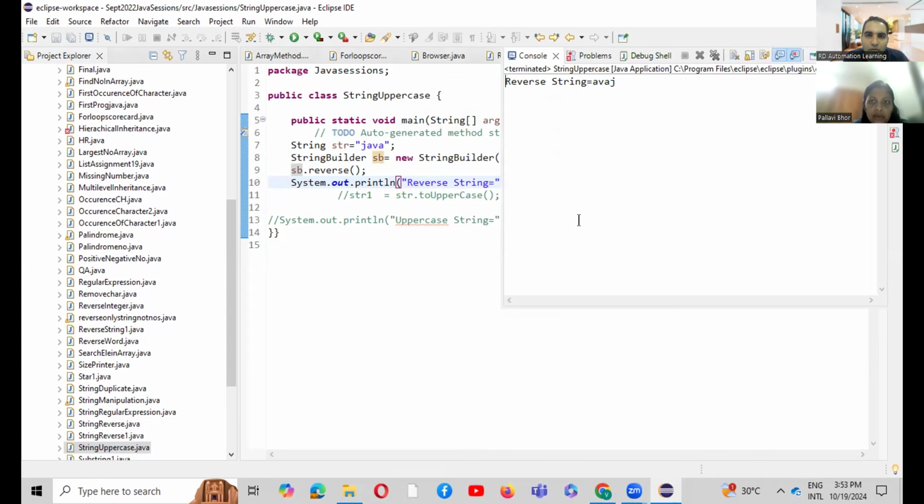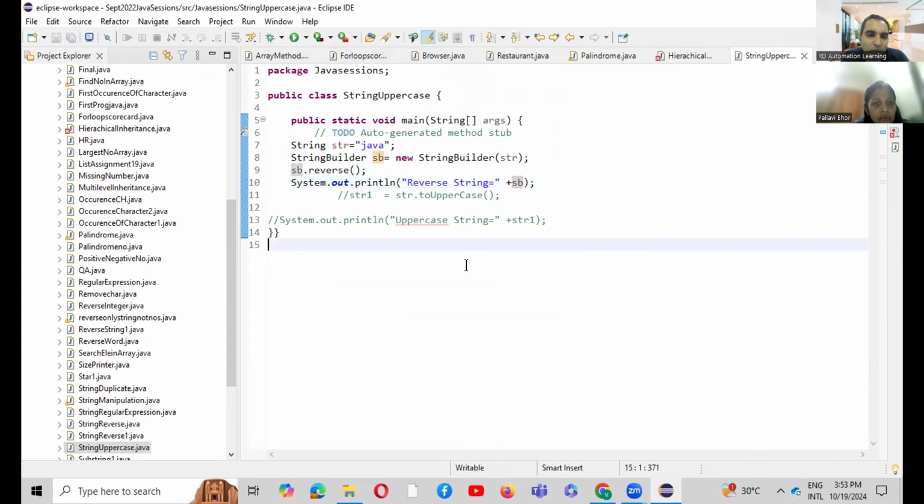Right? Now, do it without using any inbuilt method. So this reverse is an inbuilt method, which is already available. Now, how to achieve it without using an inbuilt method? You can use a for loop.